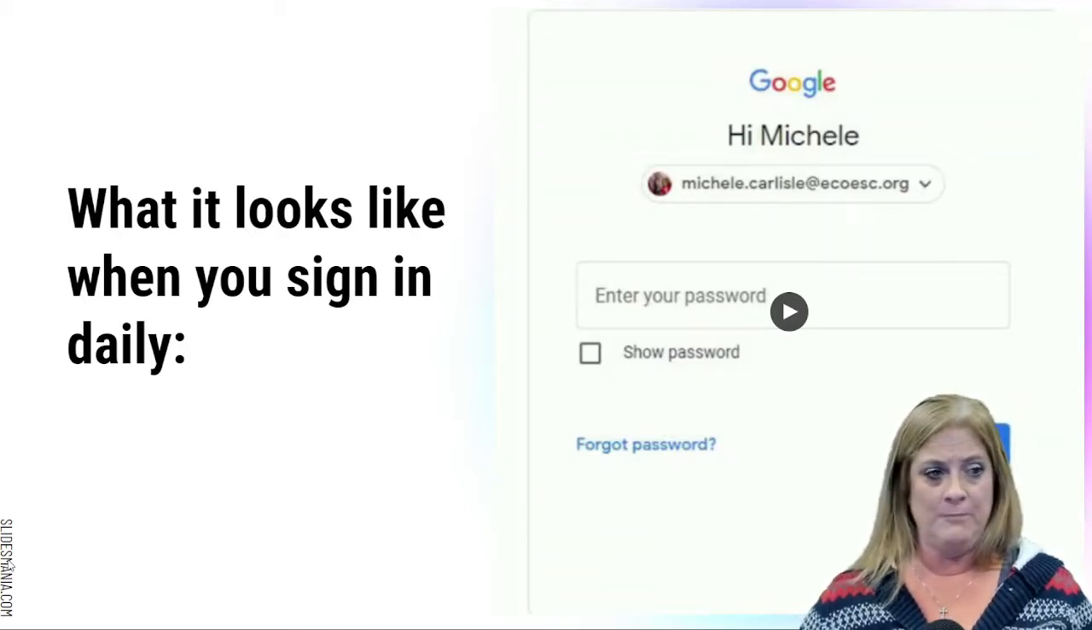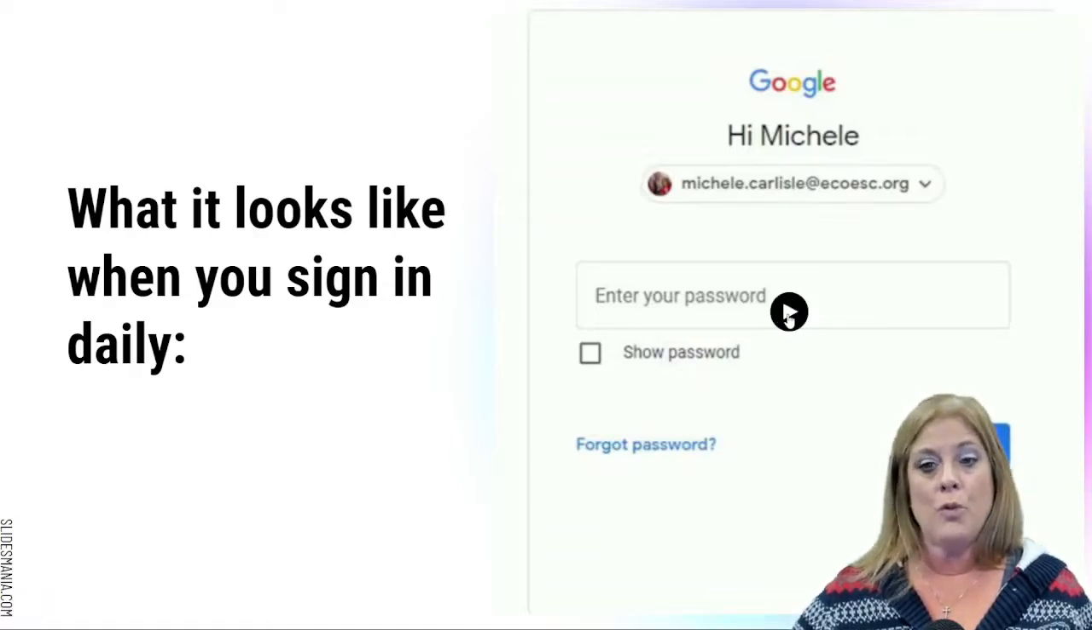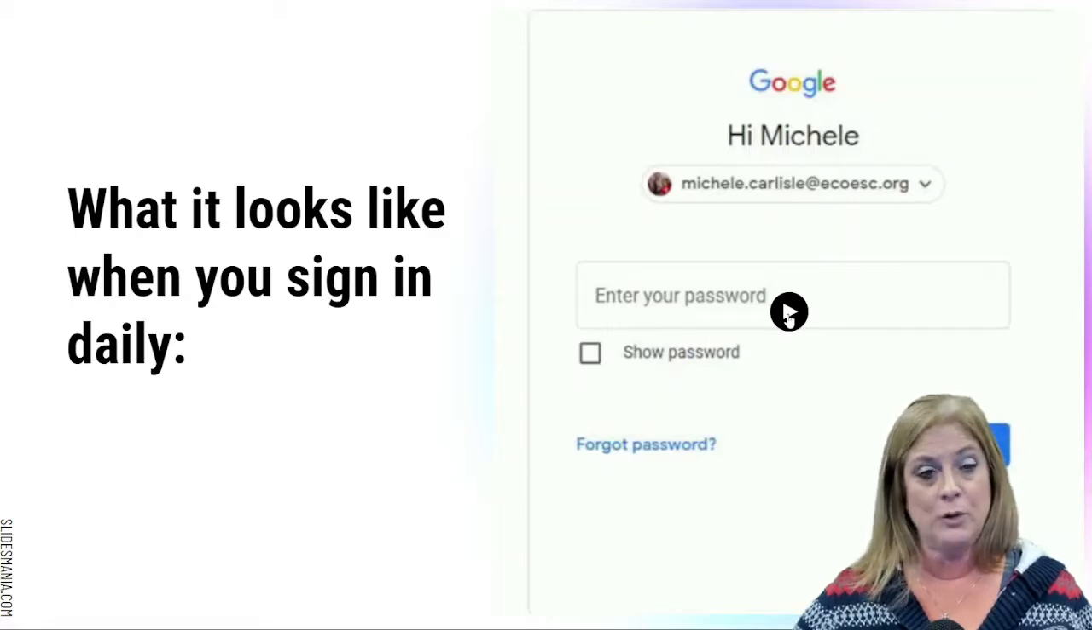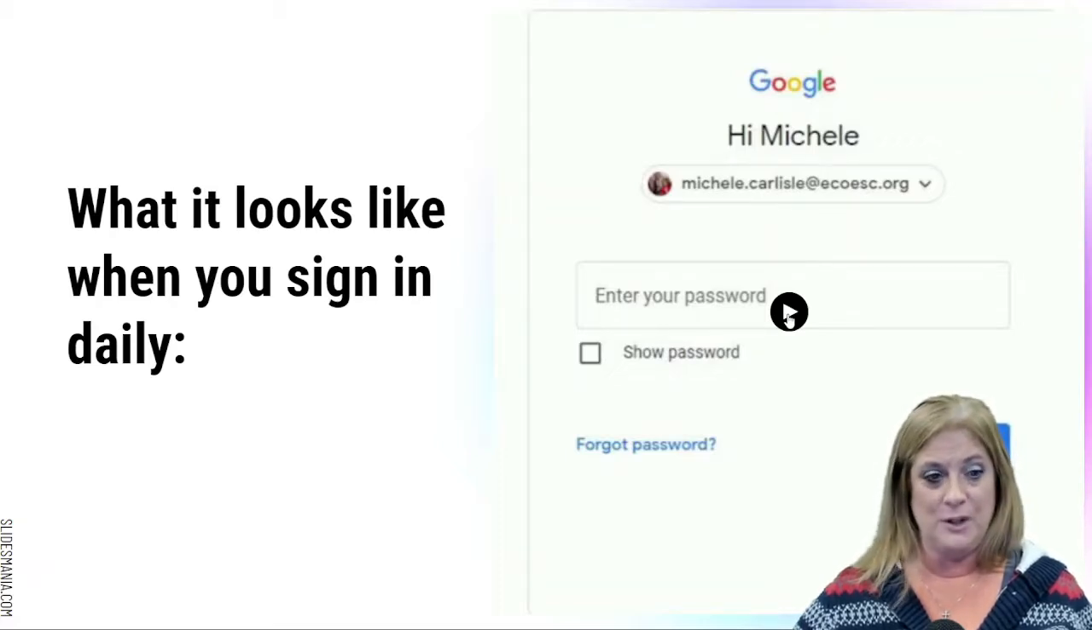So I have one more video to share with you to let you know what it's going to look like each day after you have set up two-factor authentication in your GSuite and linked it with your Authenticator app. So here we go.